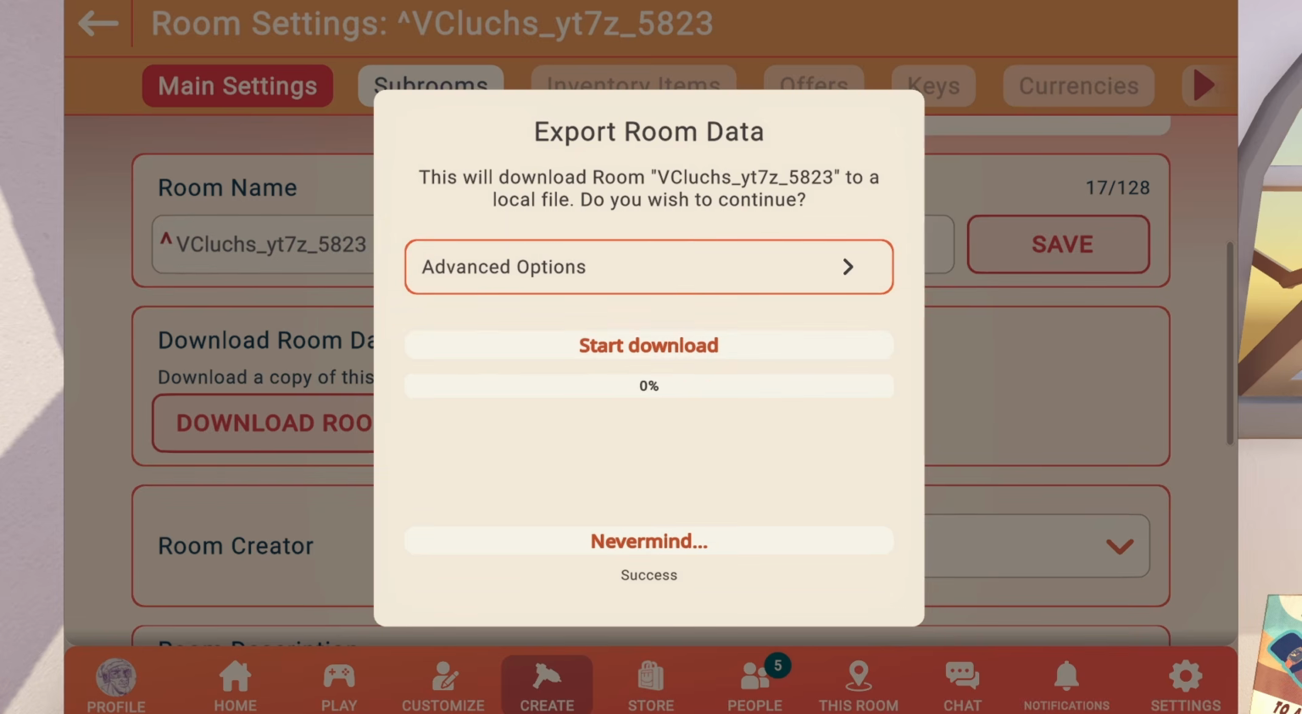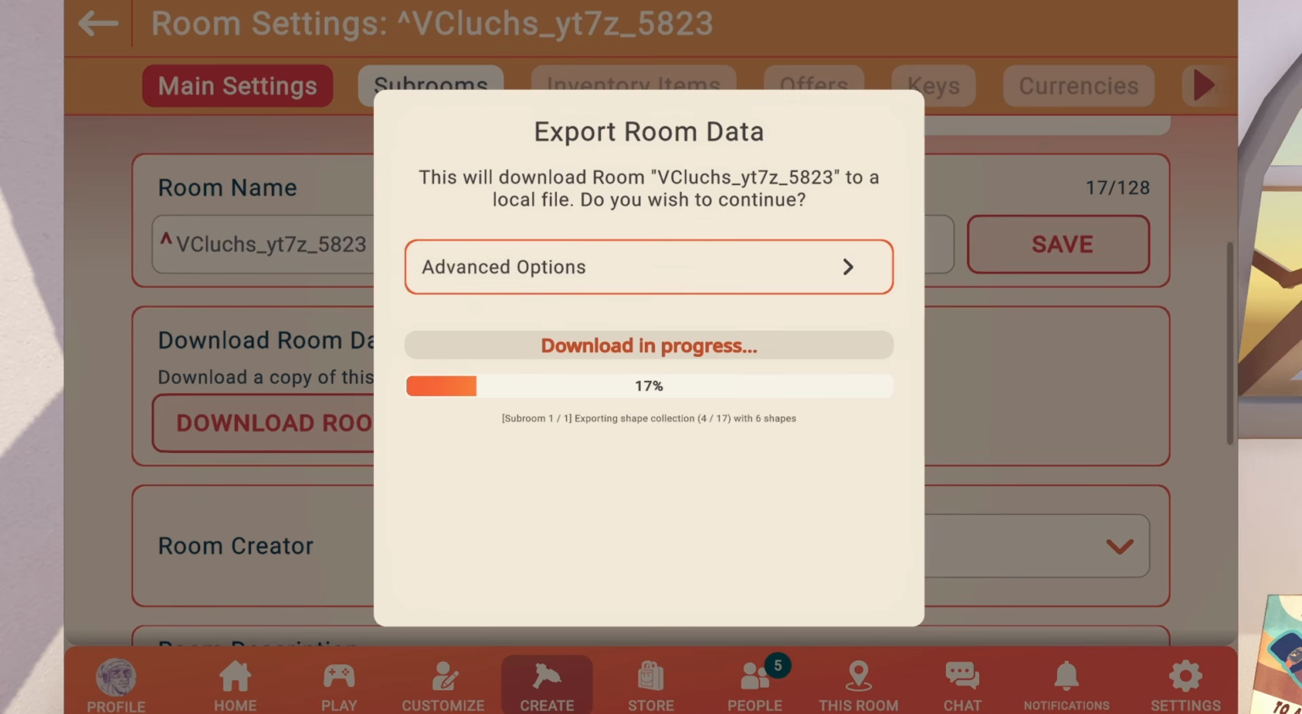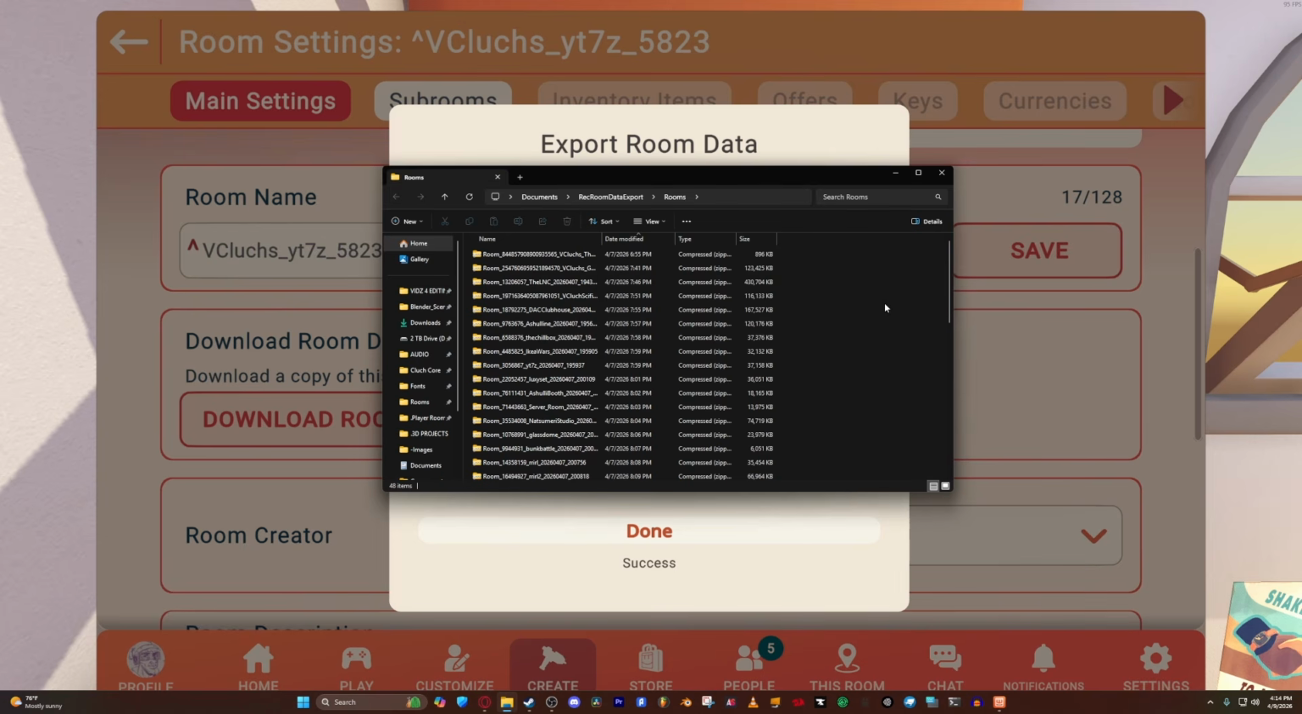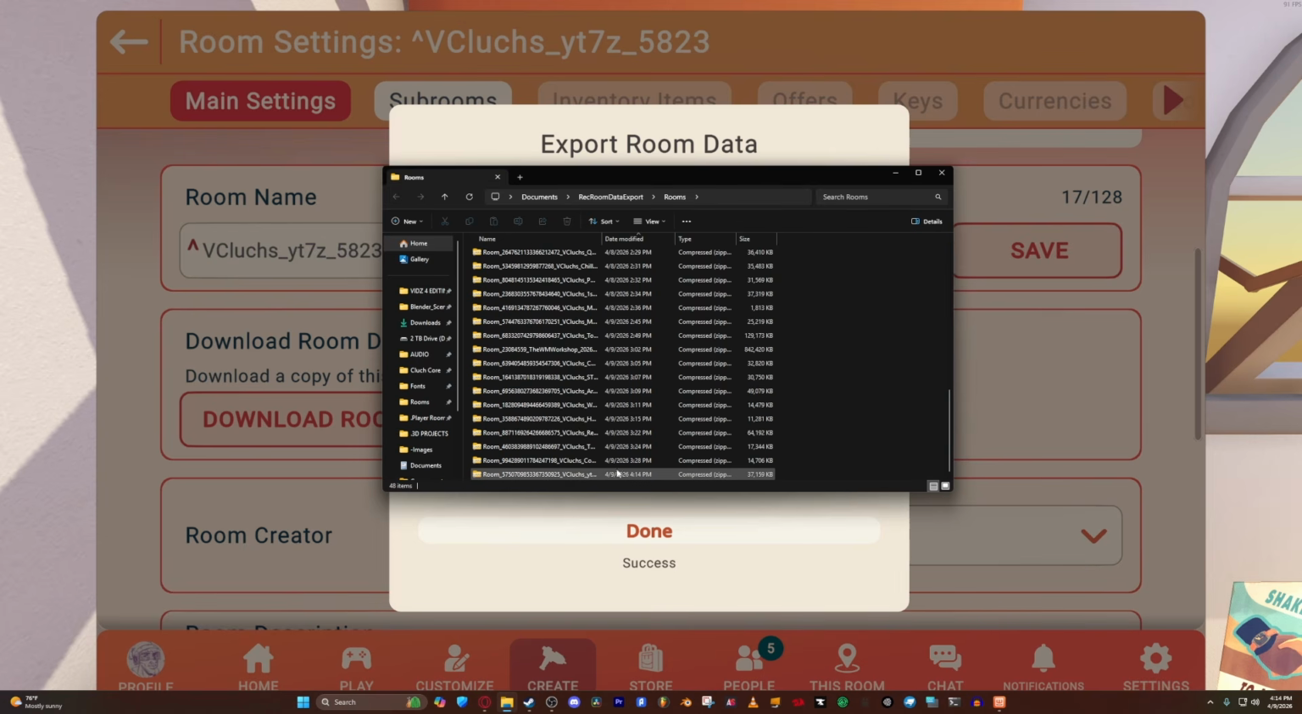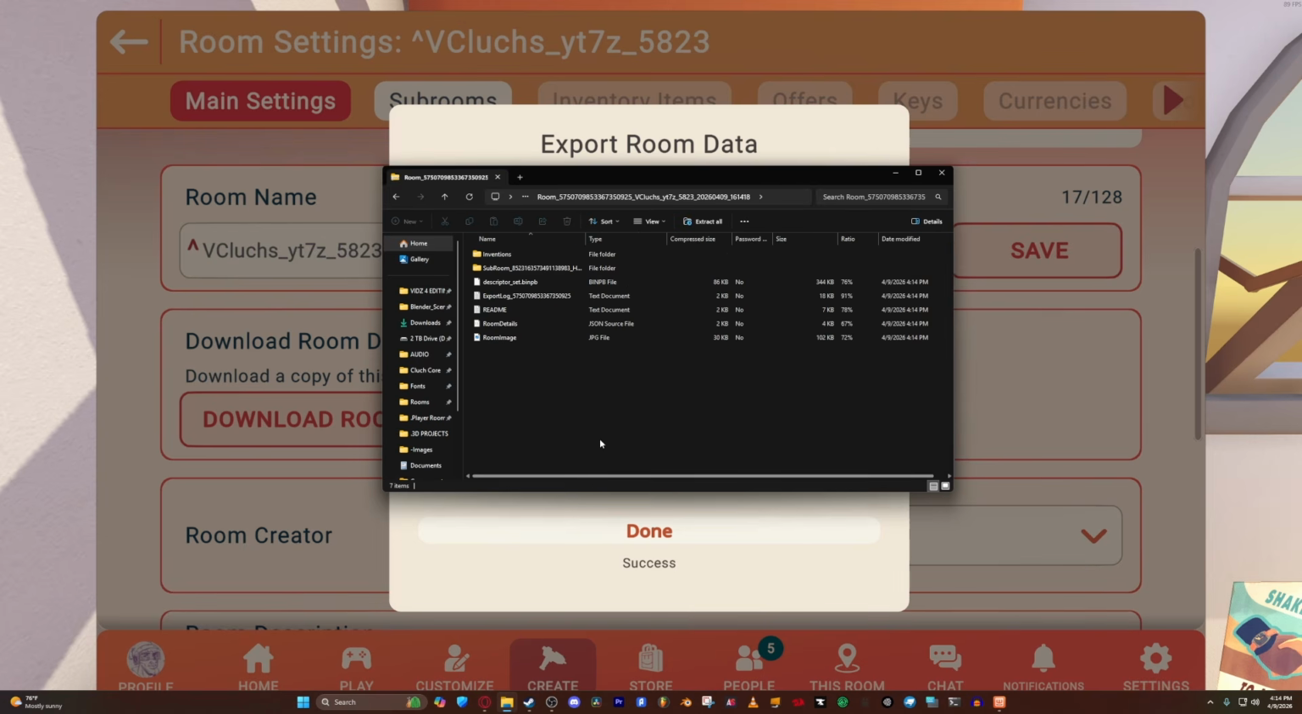You just click start download. It will take a second. Here, I might as well just do it. I've already done it, but I'll just show you what it looks like. It'll do this for a little bit. Depending on how complicated the room is or the invention is, if there's a lot of shapes or whatnot, it may take longer. This is where I've been exporting all of my rooms. At the very bottom here, you can see that I just exported this one.